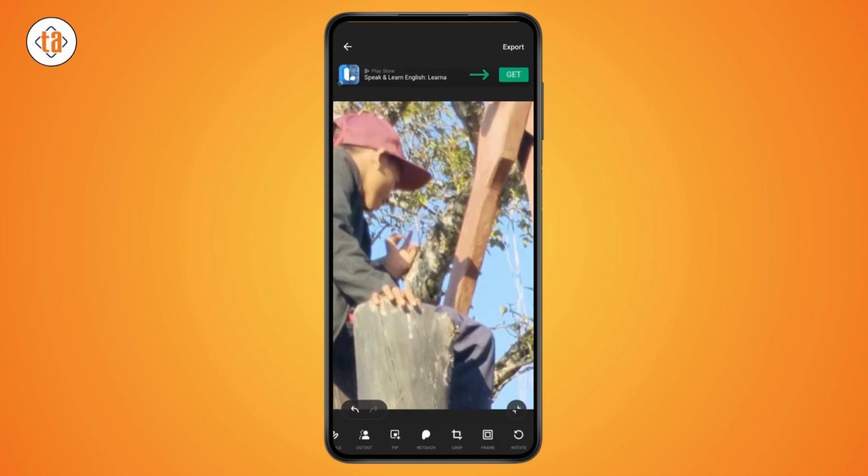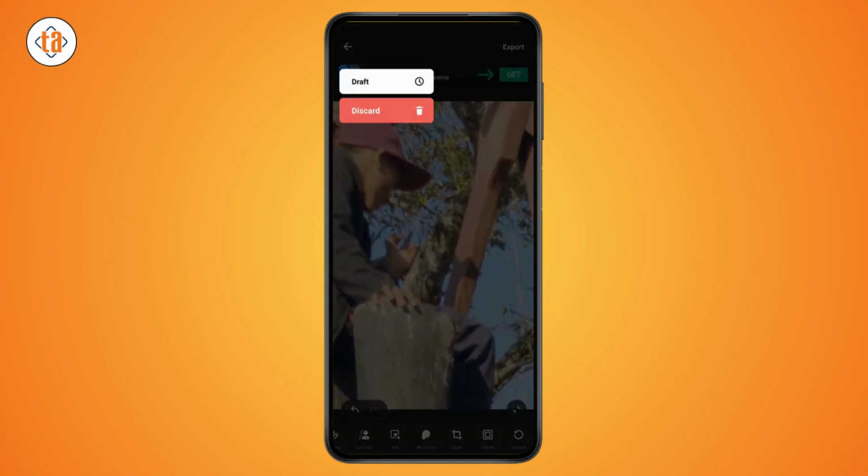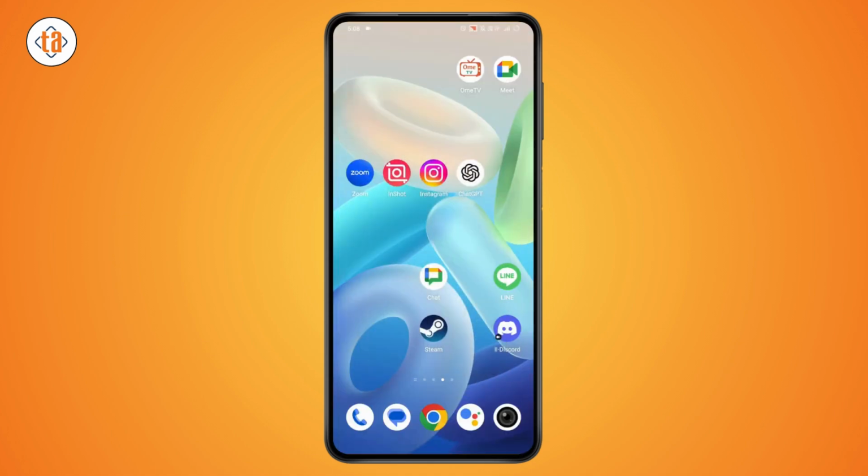But if this is not what you want, if you want to remove some backgrounds, then it's not possible on your Inshot without having a subscription plan. So in order to remove the objects, what you can do is you can just simply go with your Google Photos. You have that option on your Google Photos.